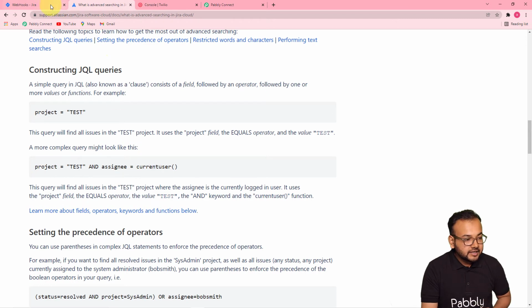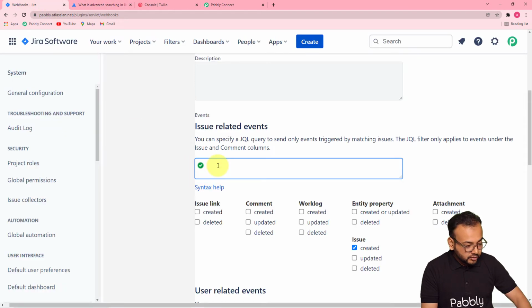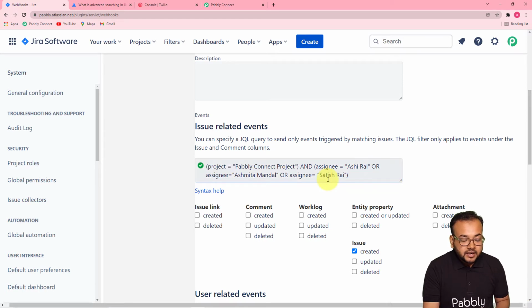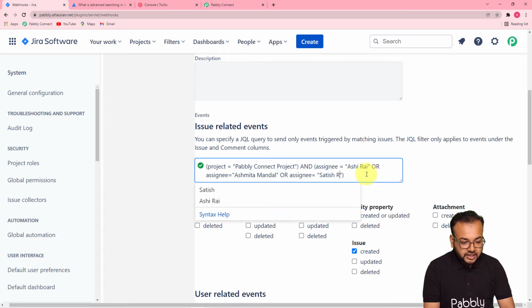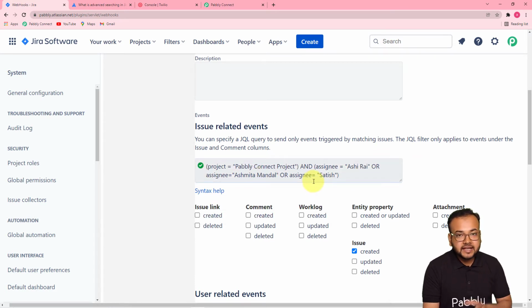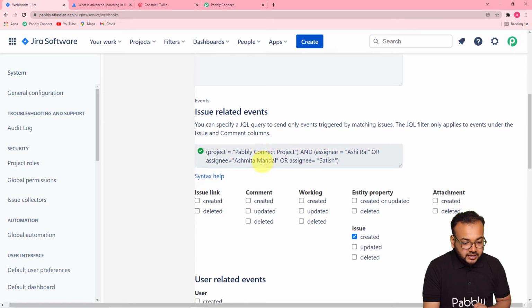I have already created this one. Let me show you. I'm going to put it here like this. You can see it is telling Jira that when the project is equal to the Pabbly Connect project and the assignee is equal to Ashi Rai, Ashmita Mandal or Satish Rai, then only I want to send the data of the issue to Pabbly Connect. Here you can see I have the project's name and the names of my team members to whom I can assign the tasks or issues. I can show you my team members.